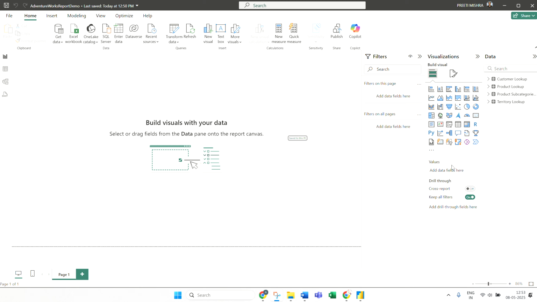So I have opened my Power BI. Remember, for all the tasks that I'm showing you in this series, we have to keep continuously using the same Power BI file. Here you can see the Power BI file is AdventureWorks report demo, which I was using. And here are the four tables in it, which I have used for my task number 1 and 2.